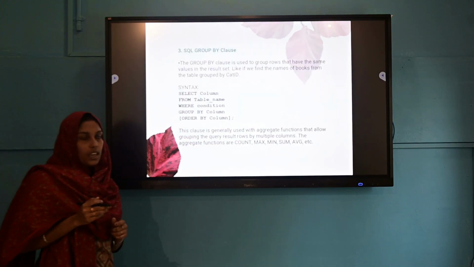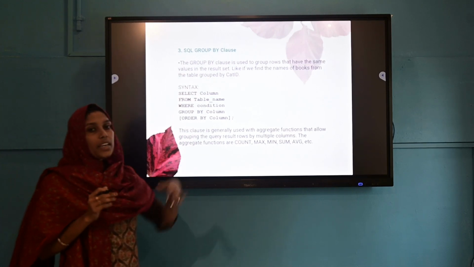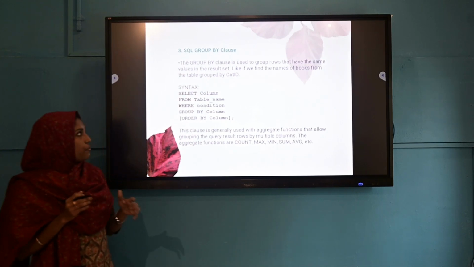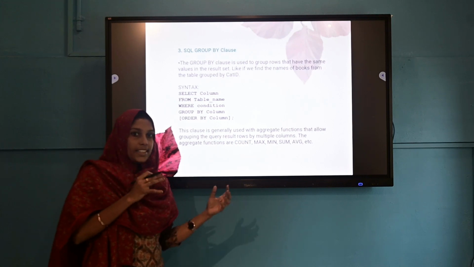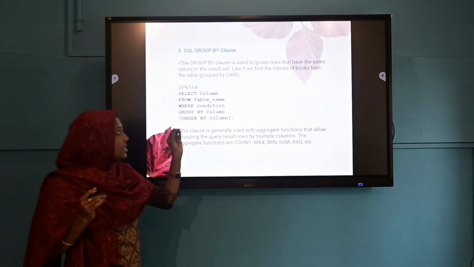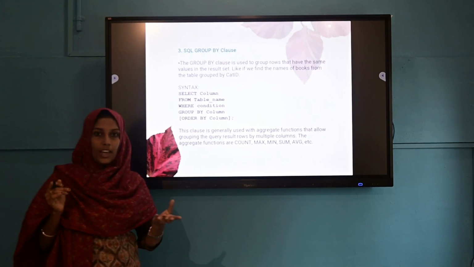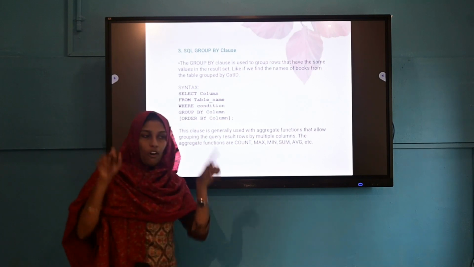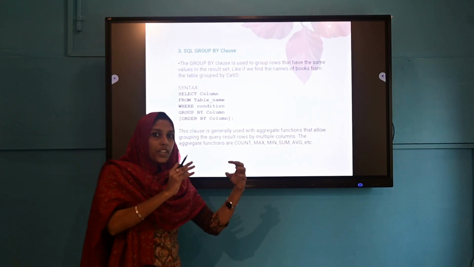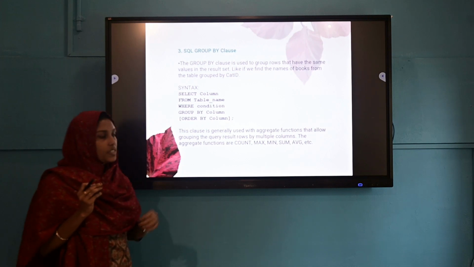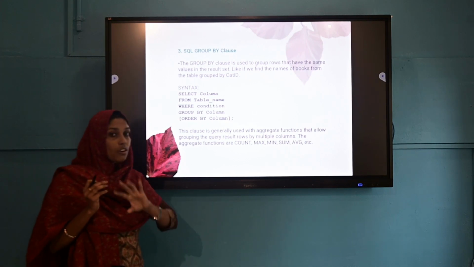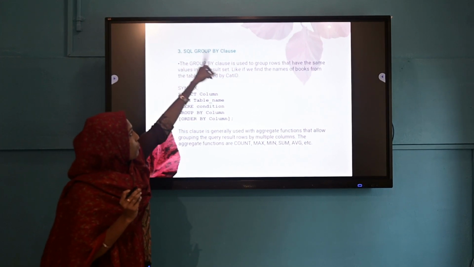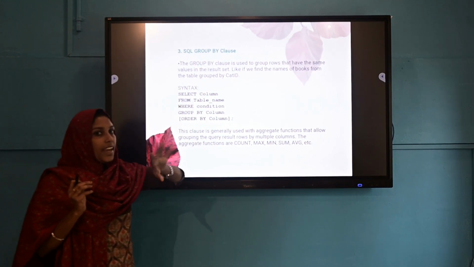The next clause is the SQL group by clause. Group by clause is used for grouping particular data from a table based on some special values, some common values. Based on some common values, all the data in the table is grouped into one or two groups. We can use the group by clause to group the data inside a table.